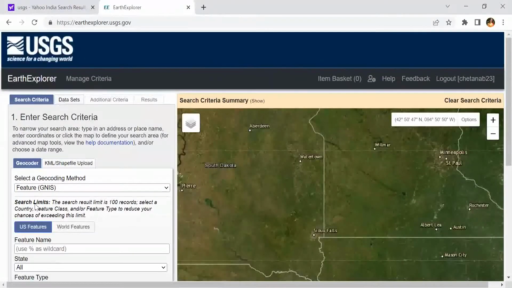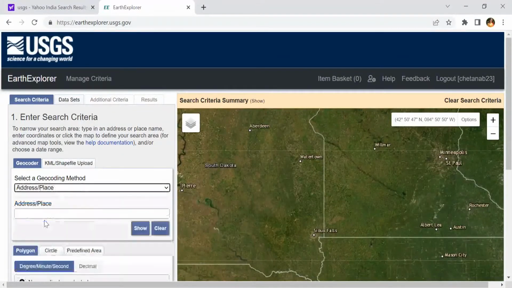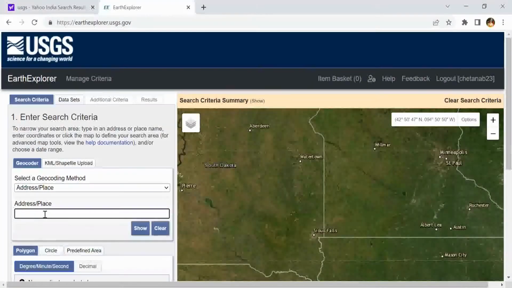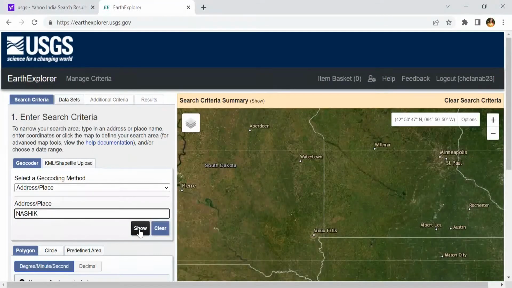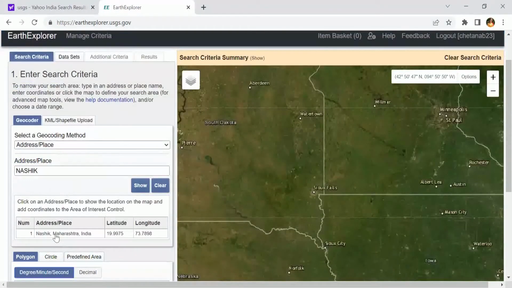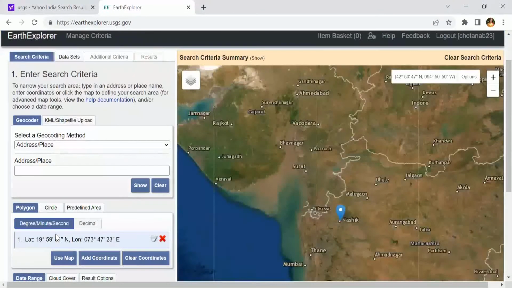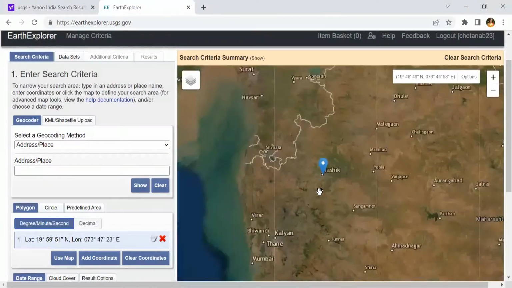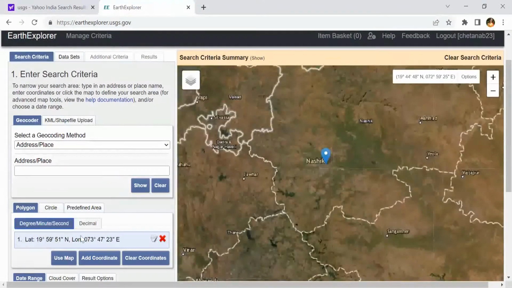In search criteria, you can see in the geocoder option, there is select a geocoding method. You can select address place, that is the second option, so that you can type the name of the location you want to search. That is your study area. For example, if I type Nashik and I click on the show button, you can see the name of the location appears. And if I click on the same on the map, a place mark appears on that location.